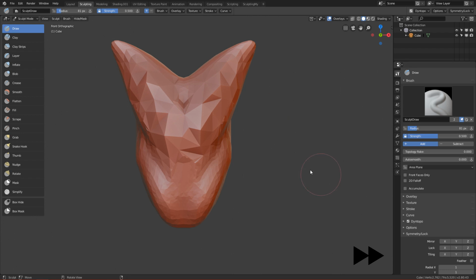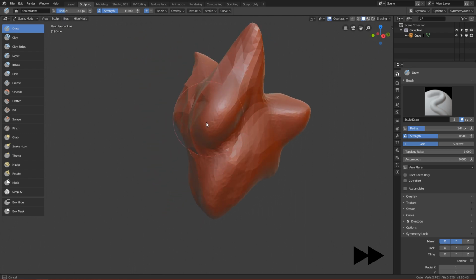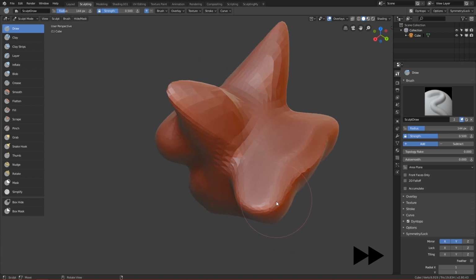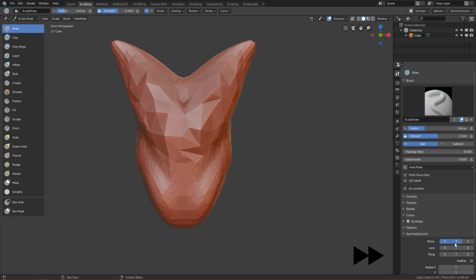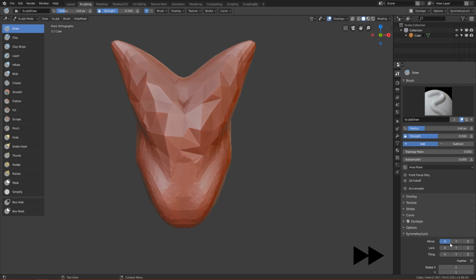If I had it off, it wouldn't work. So if I sculpt on the right side, this will not be affected on the left side, but I want it on. You can do the mirror on all axes. So if I draw it on the y axis, you can see that it mirrors on the y axis, and you can do it also with the z axis, but most people don't use it. They usually use the x-axis.